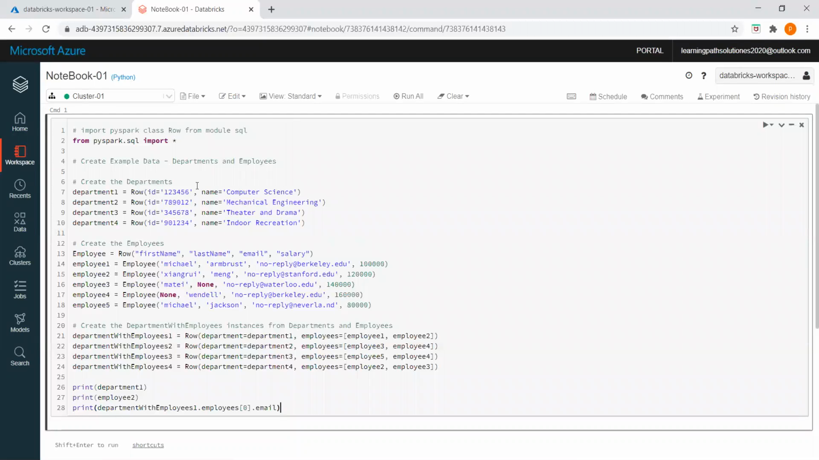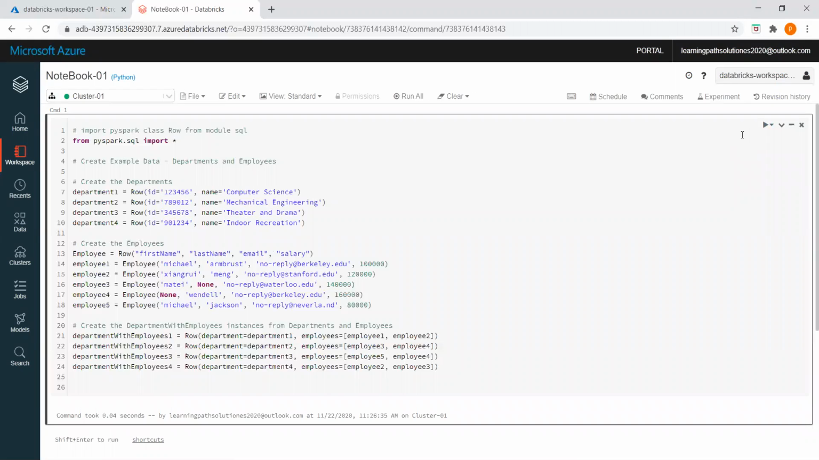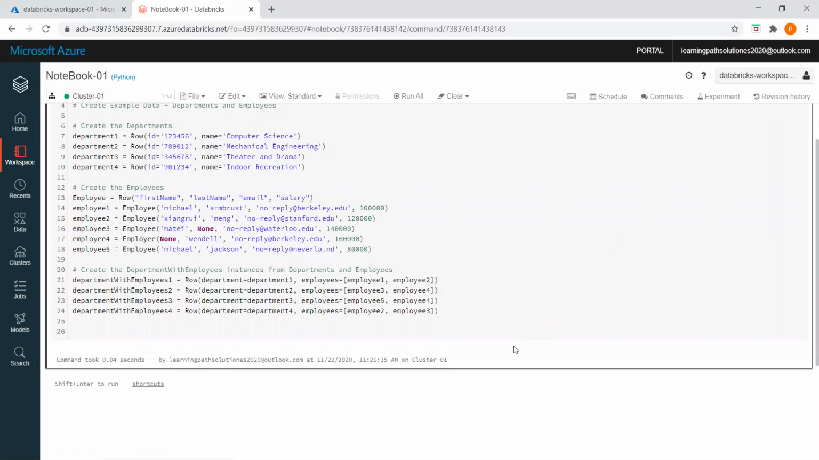In this command, first I'm importing the PySpark class Row from the module sql. After that, I'm creating a department data frame and an employee data frame, and creating department with employees instances from both departments and employees. So now let me create these three data frames. Now I created these three data frames.